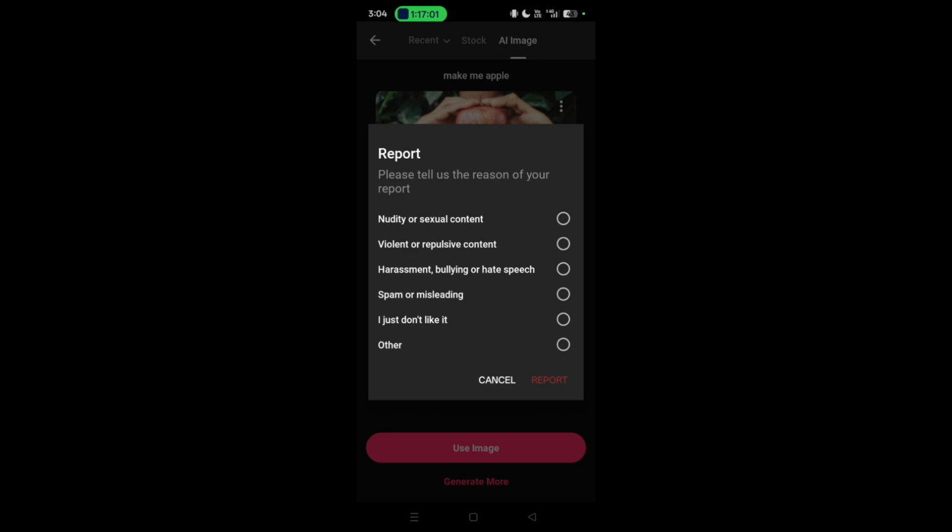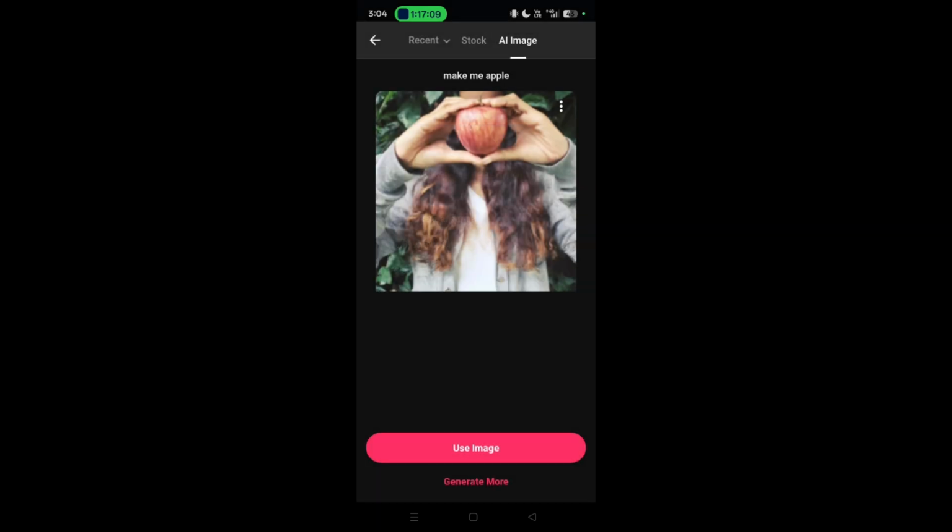Once you click on the 3 dots on the top right corner, you may report it if it's bad, or if it's violent, harassment, spam, or you just don't like it, or you can put others. So yeah, there you go, guys. That's how you do it. That's how you generate AI image here at Zoomerang.